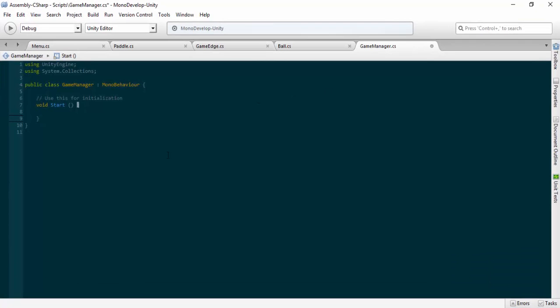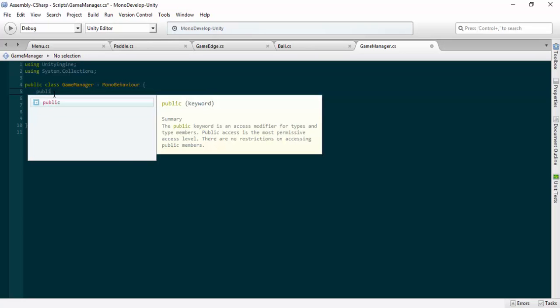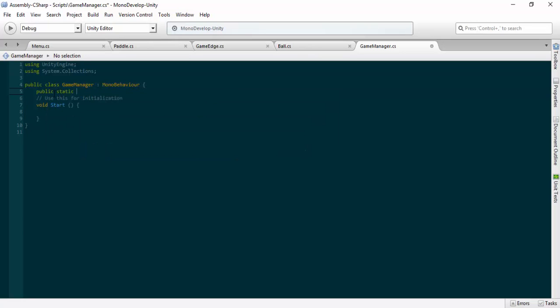So just maximize it for now. We're not going to use the start function just yet. Well, actually we will, because we're doing score, aren't we? Sorry, I thought I was doing the collision stuff, but that's in the ball. So we're going to start off, I'm going to make a public static integer, and we'll call this our score.